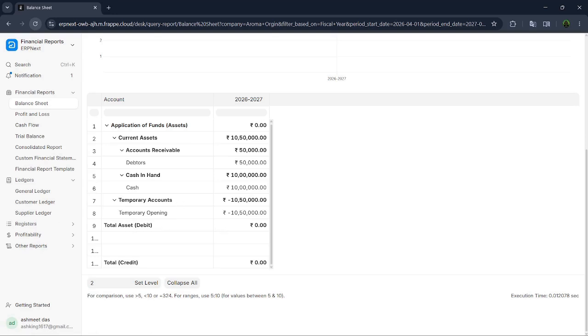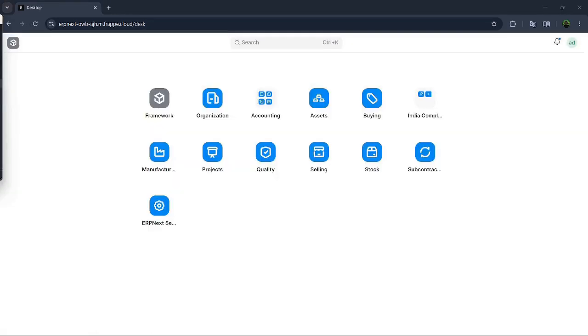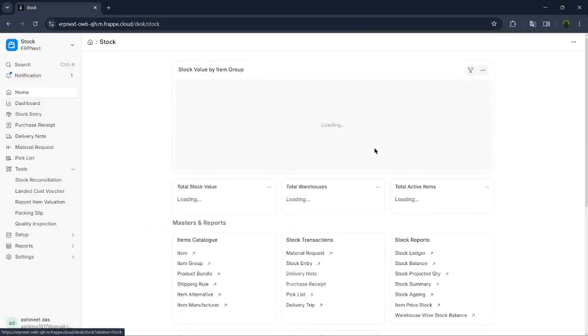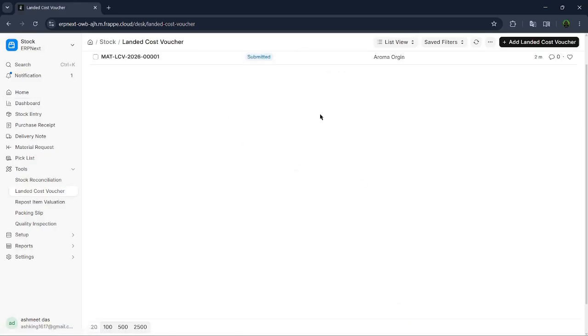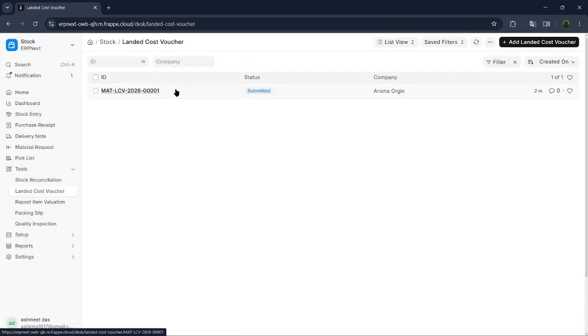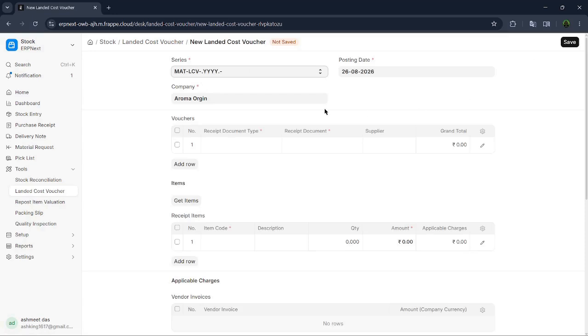Okay. Let's see how we deal with some additional costs associated with our products. For example, in this case, when we are ordering our coffee beans, there are some shipping charges or maintenance charges associated with the coffee beans. So we use the landed cost voucher to address those charges. We go to landed cost vouchers. I've already created one. Let's see another one.